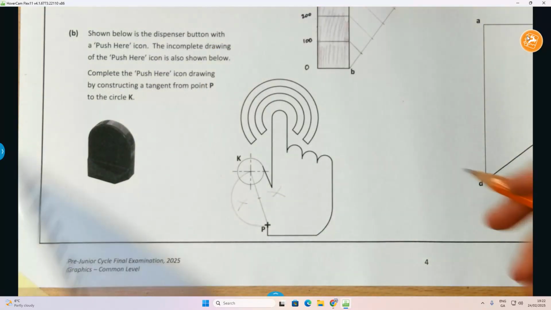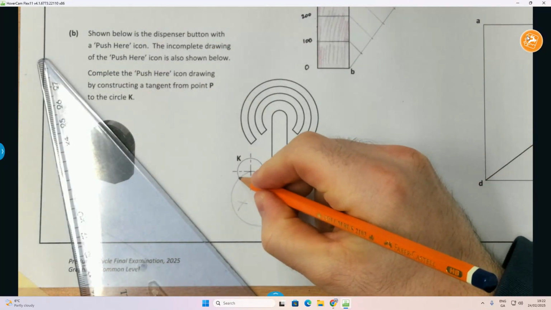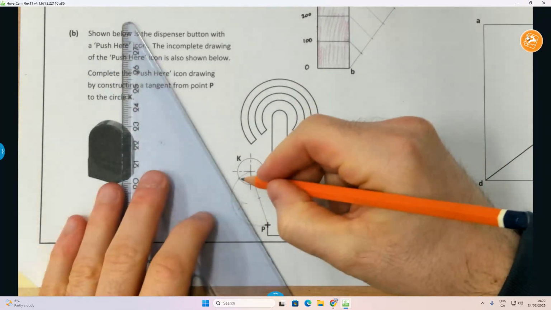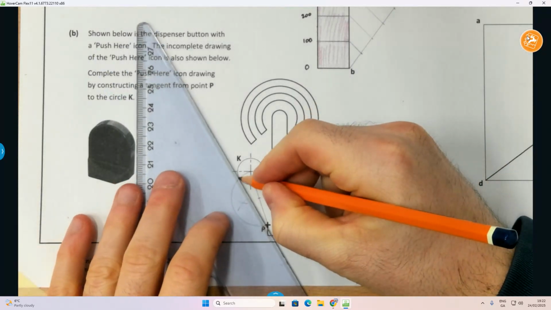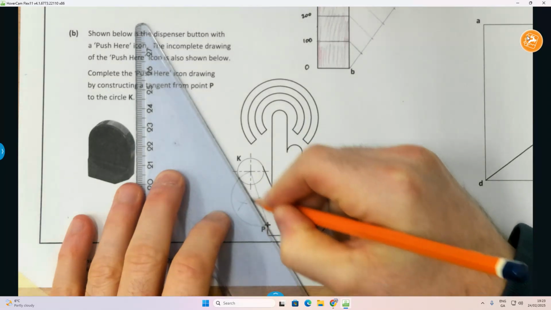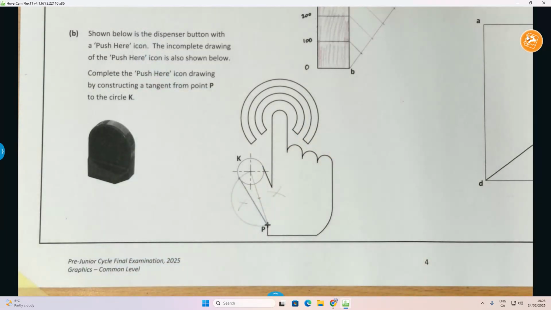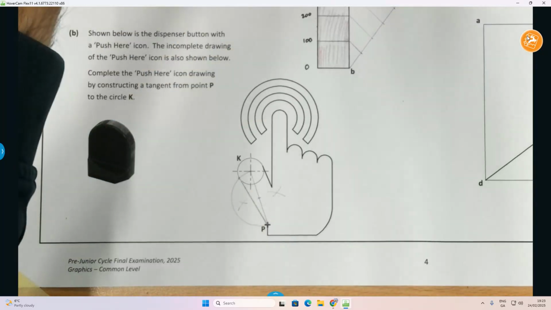There's my semicircle. Really all I need to do is just swing the arc until it cuts the circle right there. And that point there is the point I connect to P. And there we go. And there's our tangent. Okay? So that's how you do that one guys.